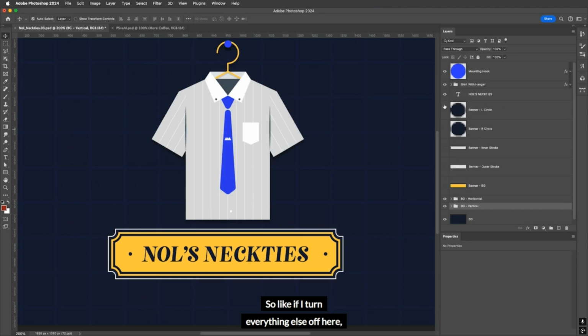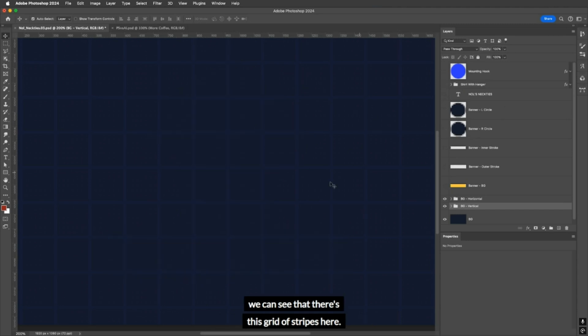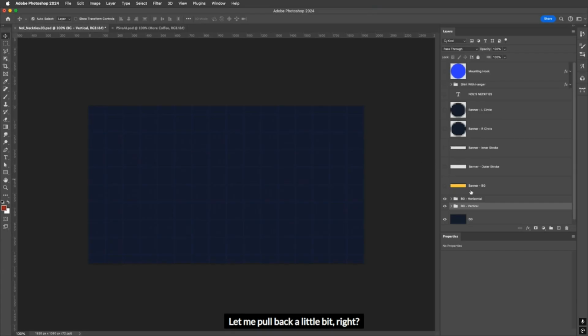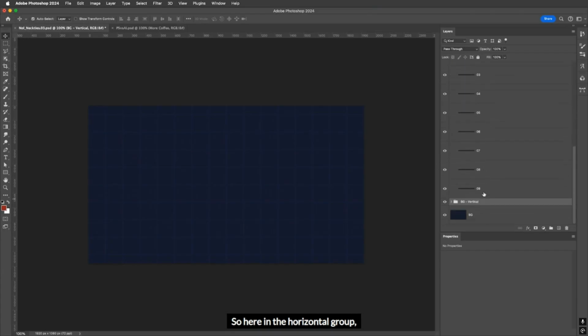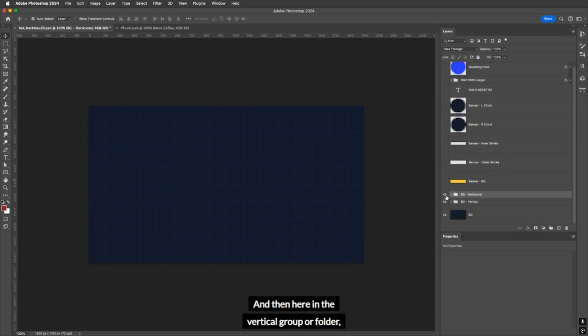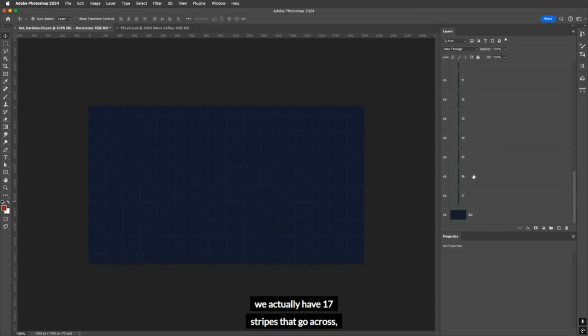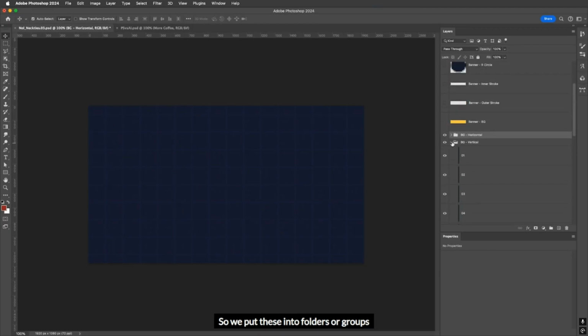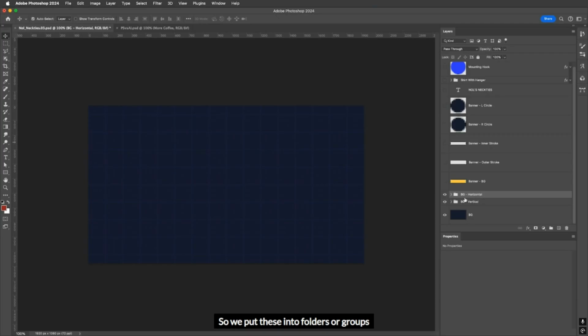So like if I turn everything else off here, we can see that there's this grid of stripes here. Let me pull back a little bit, right? So here in the horizontal group, we have 9 stripes that go along horizontally, 1, 2, 3, 4, 5, 6, 7, 8, 9, right? And then here in the vertical group or folder, we actually have 17 stripes that go across like that vertically, right? So we put these into folders or groups because I just don't want that many extra layers in here, right? This way it's kind of nice and neat and separated from everything else, but can still be animated, okay?